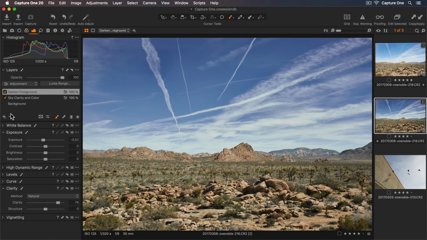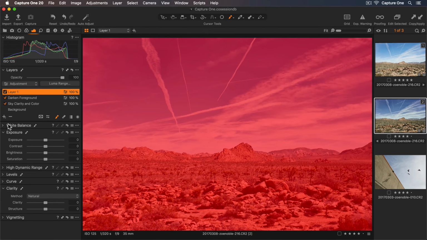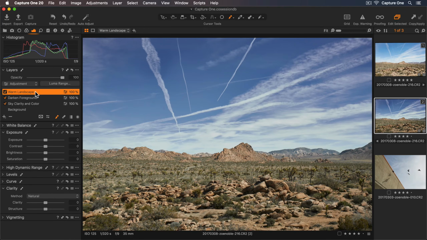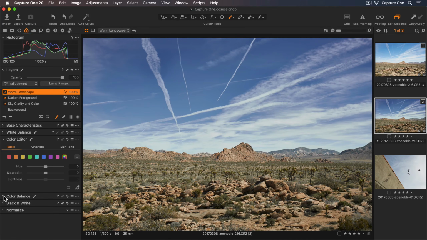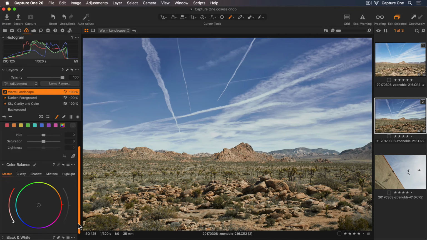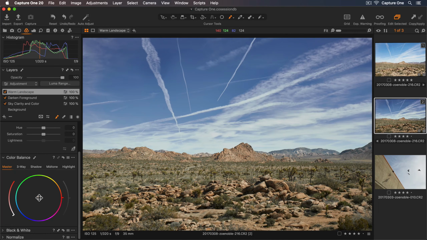This time I'd like to see how the adjustment will affect the photo before I begin brushing, so I'll hold down on the plus icon and choose New Filled Layer. This will add a mask to the entire photo. I'll press M to show this, and I'll rename the layer Warm Landscape. Let's hide the mask so I can see how the adjustment will look. Now I'll go to my Color Balance tool. Let me scroll down to see this. And in the master wheel, I can just warm up those tones.